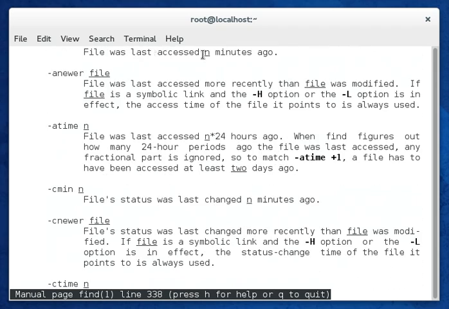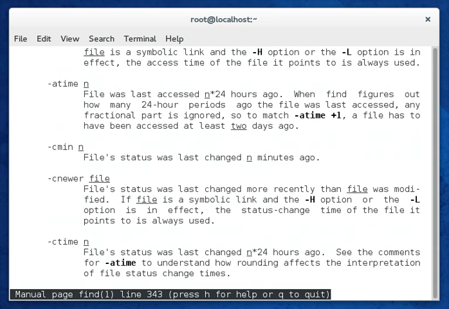So these are the options that you are seeing. A newer access time, which is newer than a specific file, so you can compare between files. If you say newer than a file, it means all the files that were accessed after this file was accessed. You're comparing it with the specific file's access time, and then you're getting the list of files that were accessed after that.